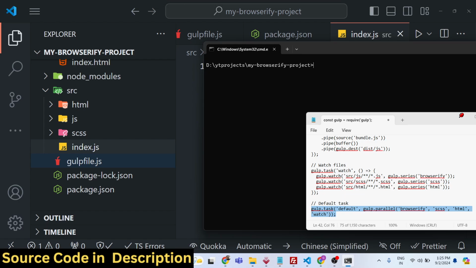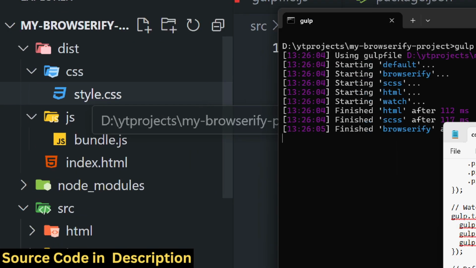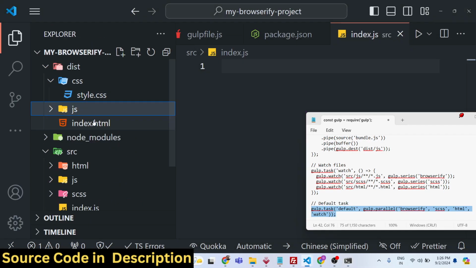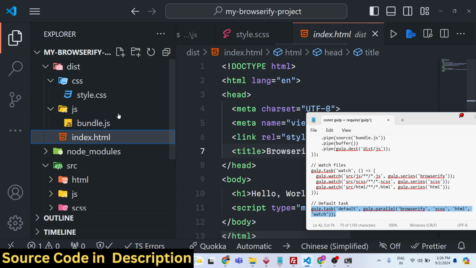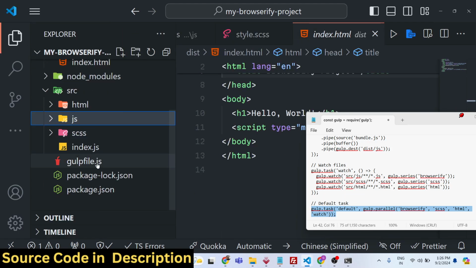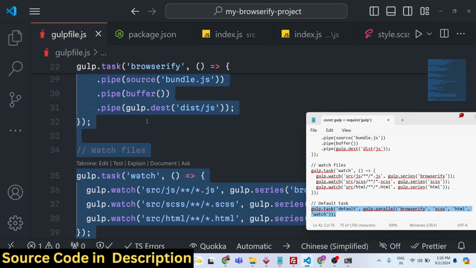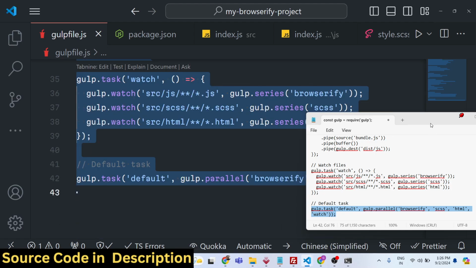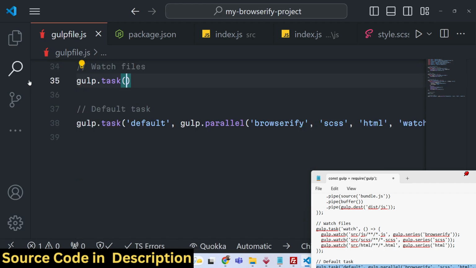Right here, just execute this command gulp, and you will see it will compile everything. It is creating a dist folder, and now we got the CSS code, JavaScript bundle.js, and this is your index.html. So in the Gulp file, basically we have required everything. We defined these three tasks, and then we are watching for changes. This Gulp task is really important.